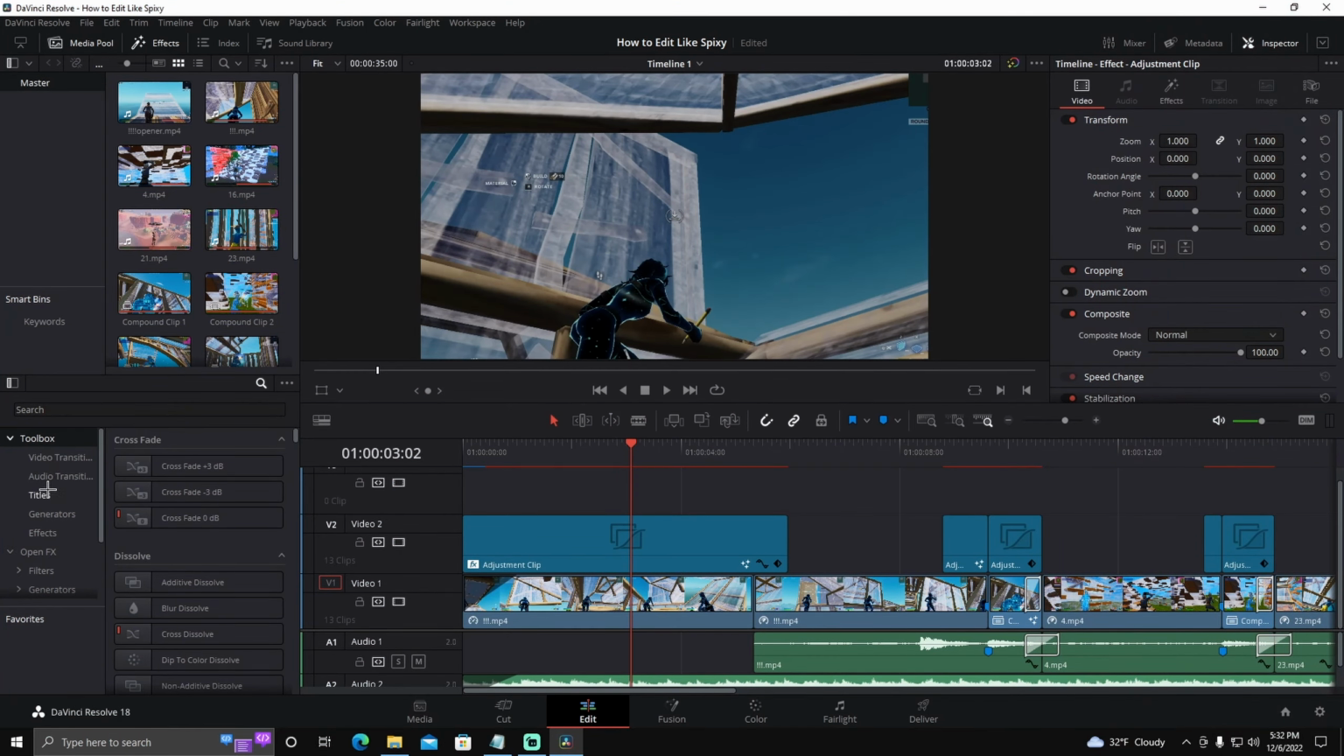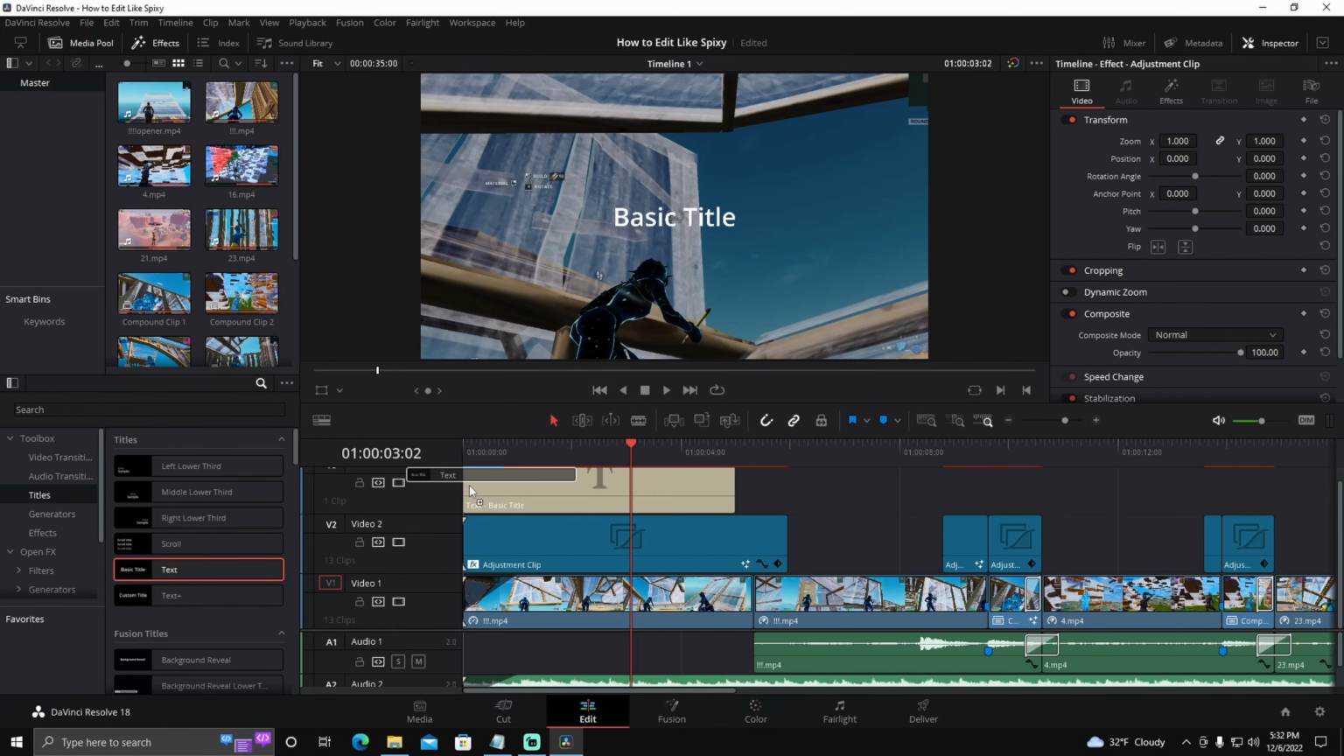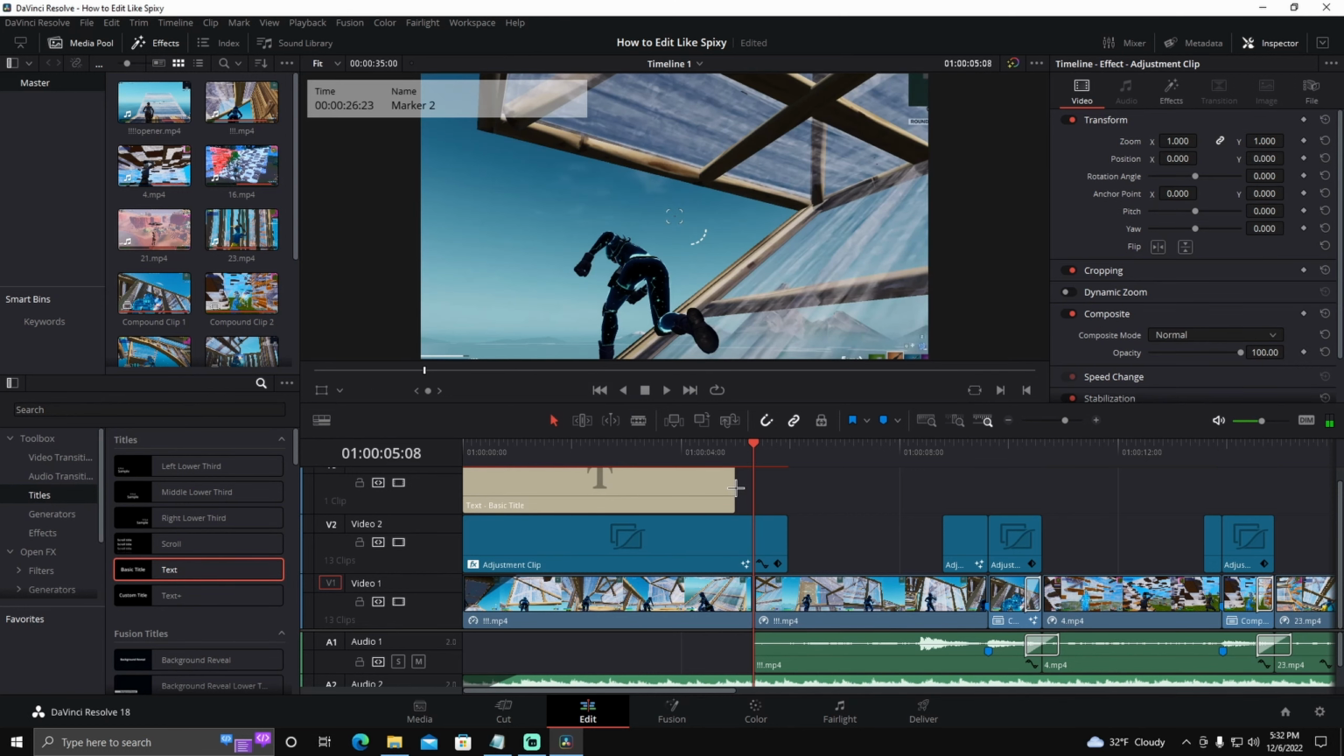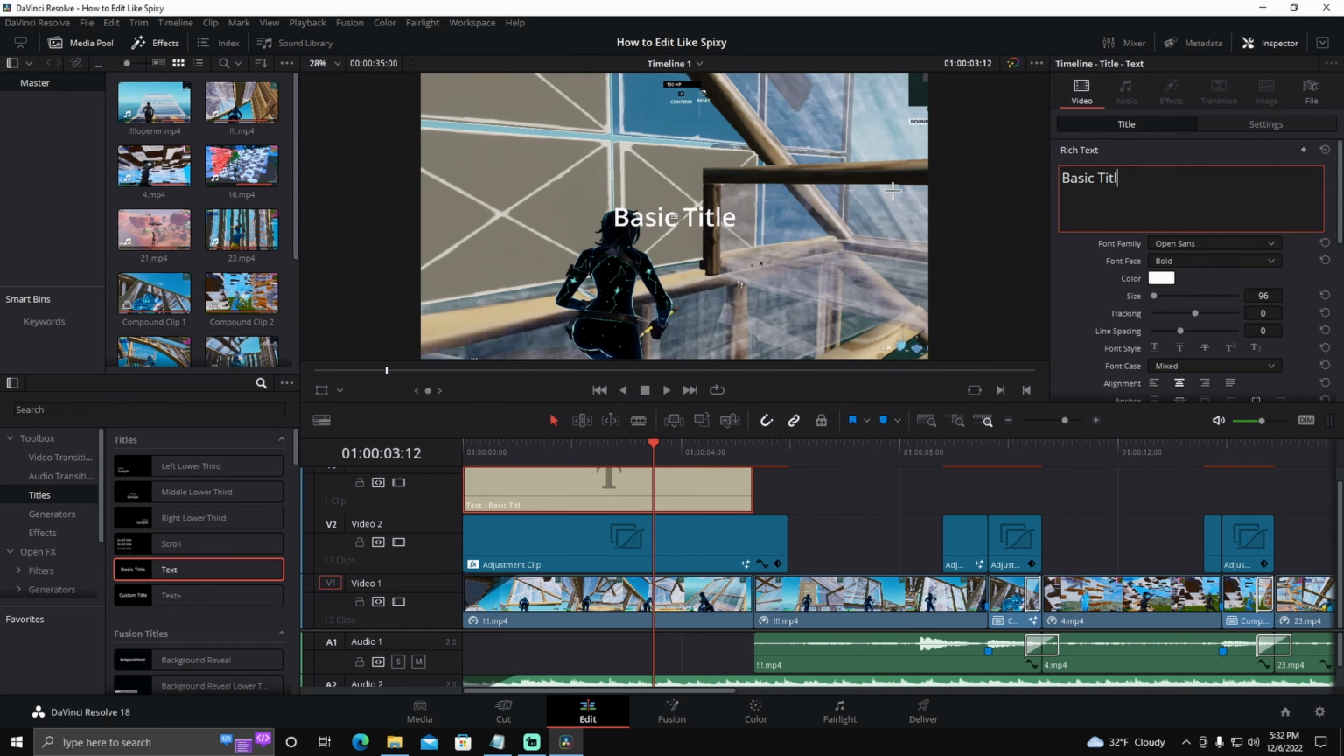Now for the text, let's go into titles and drag in a normal text, and let's make it the same length as our 50%. So it should be like this. Let's click on the text and type in highlights, make sure it's all lowercase.